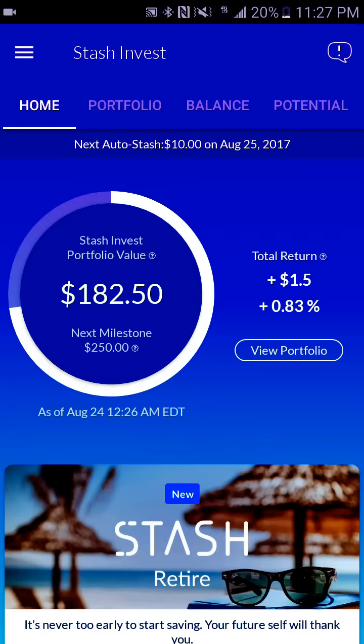As you can see, when you first log in on your home screen, you can see the current value of your investment portfolio. Right now I have about $182. On the right, you can see the total return. I've only been investing for a couple months with a small amount, about $10 a week. Current return, about $1.05 or 0.83% of growth.